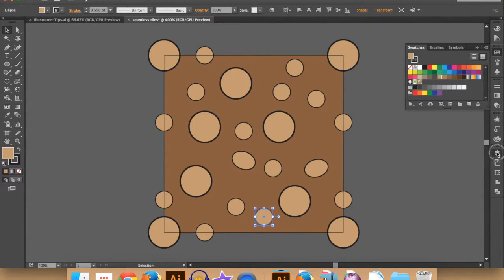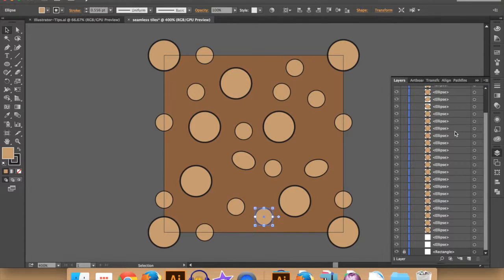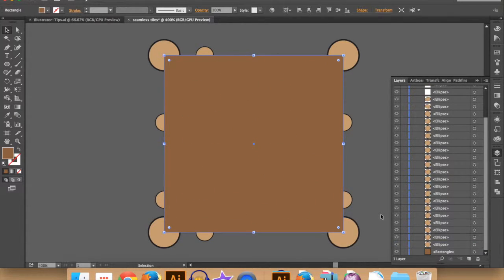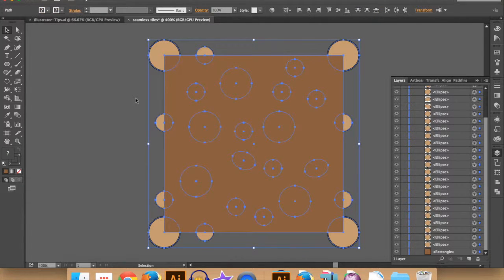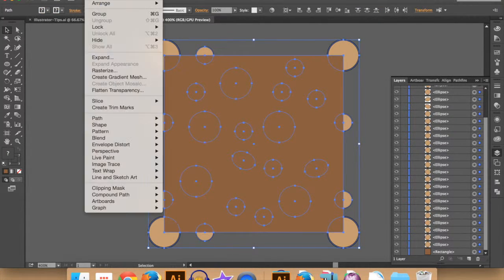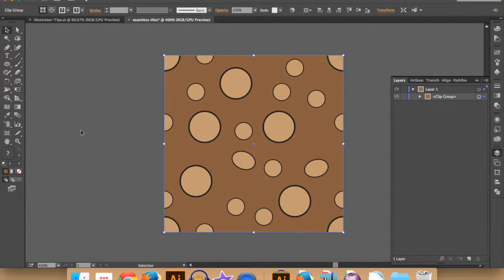When you're happy with the placement of the inner shapes, it's time to trim the image to the tile bounds. The easiest way to do that is to create a clipping mask. To do that, we'll copy our base rectangle and bring that to the front. Once you have the new rectangle at the top, select all of the objects and then do Object, Clipping Mask, Make. Now we have a new shape that has all of our stuff.